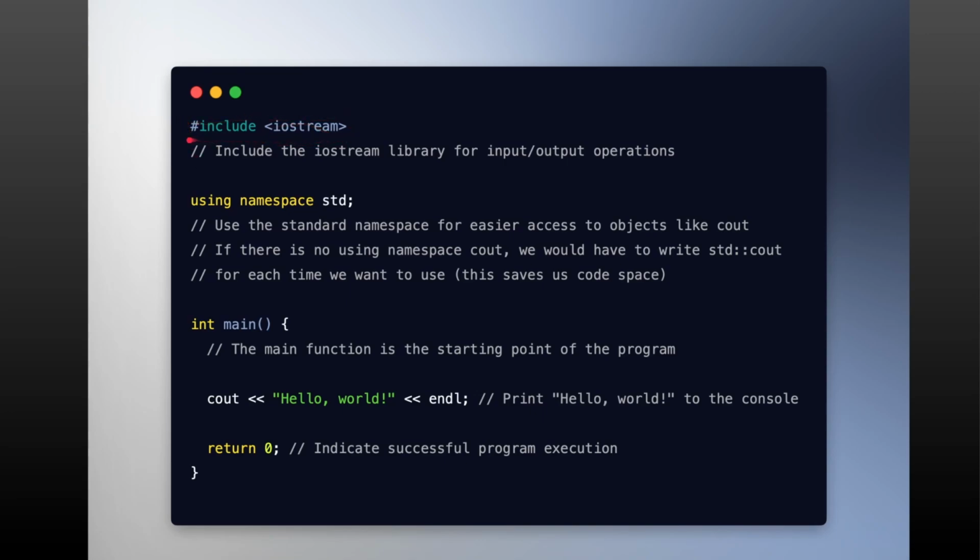You see right here, line number 1, hashtag include, these two little carets, iostream. What you need to know about this is that this is a library. For now, what I want you to know about this hashtag include iostream is that it provides the input and output operations that we are going to use, which are cout and eventually cin. Whenever you want to include an extra library for your code, you're going to include it at the top of your main CPP file here. And you see how it says hashtag include, then these two brackets, iostream.